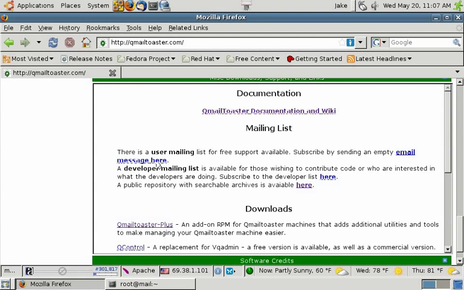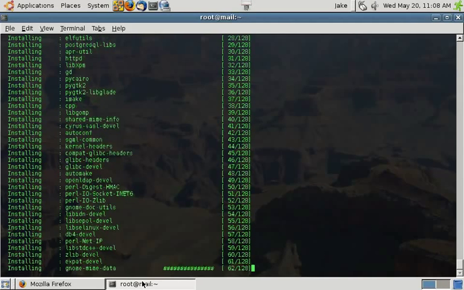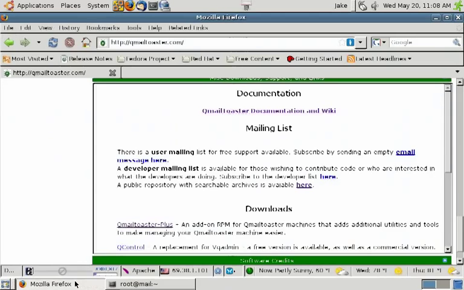If you can't find the information on the wiki, feel free to come over and check out the mailing list and ask your question there. Myself and quite a few other users that have a lot of experience with Qmailtoaster do frequent the list. We are installing our packages.